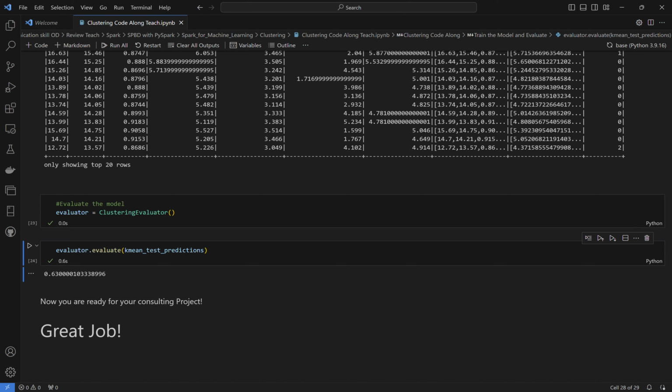Now what we did was we created data. We looked at the data from the University of Irvine, and we used the k-means method to categorize the data into three different groups. And when we evaluated our model's performance, it turned out to be really good.